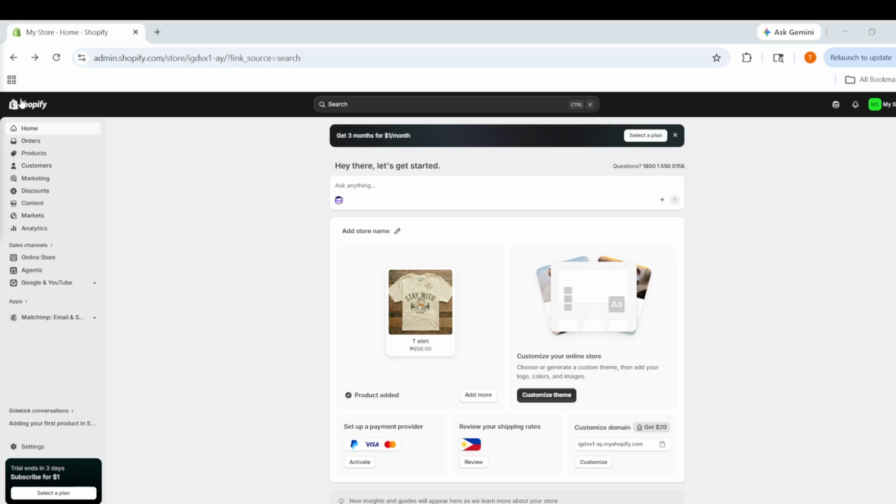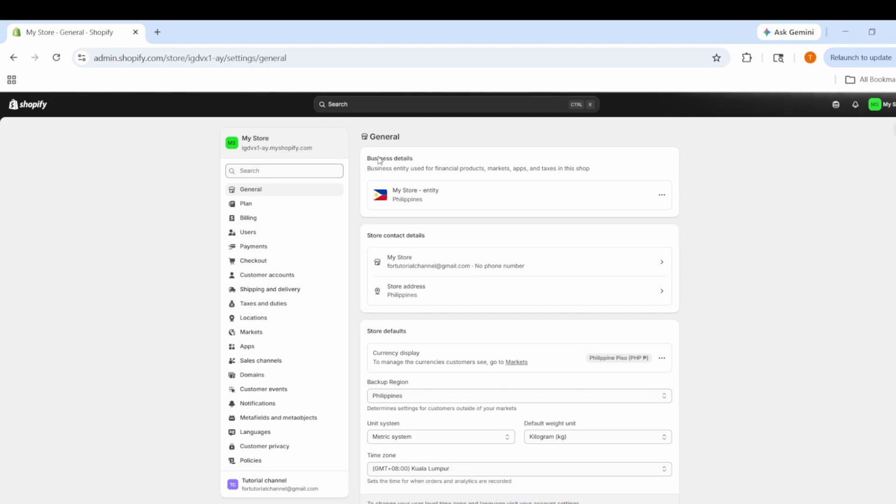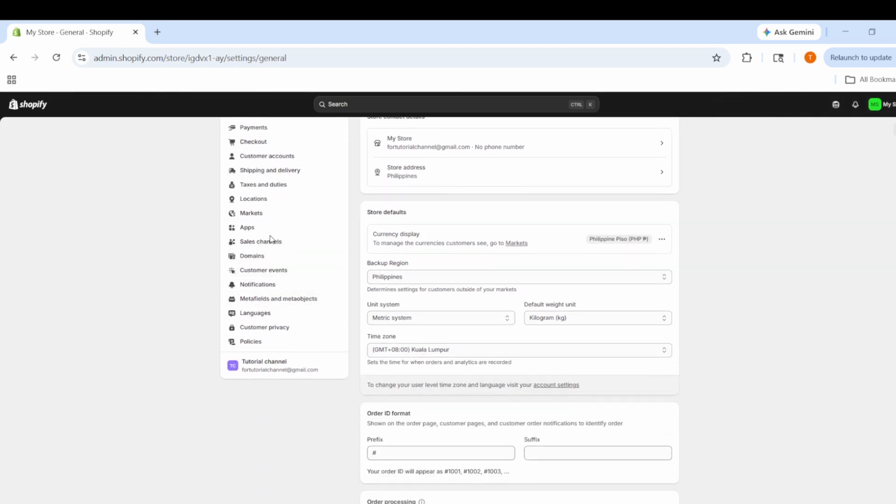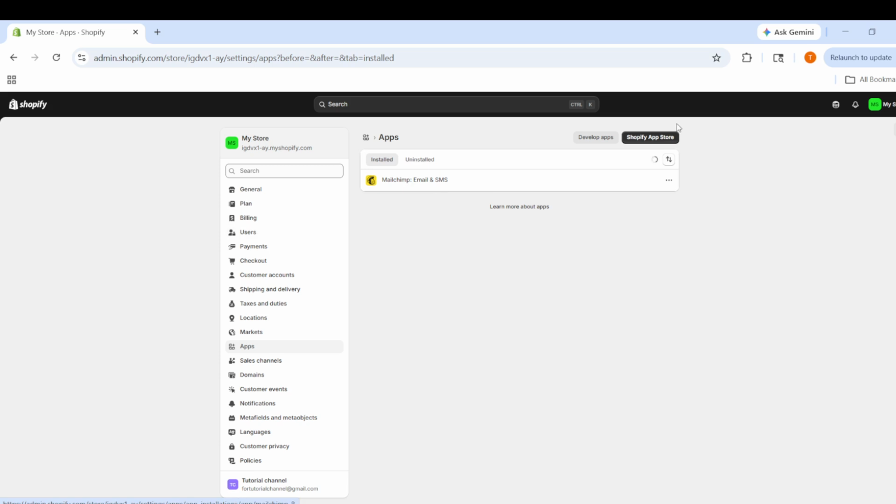In today's video, I am going to teach you how to use Omnisend for Shopify. To begin, open your Shopify admin. Once you are inside the dashboard, go to the Settings area. This is where you can access important store options, including app management. From there, click on Apps.